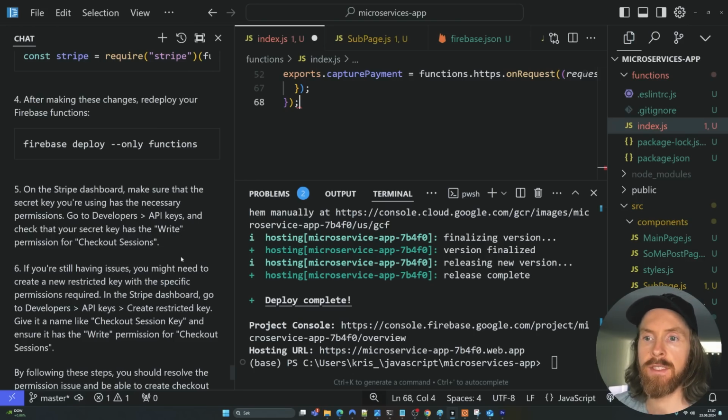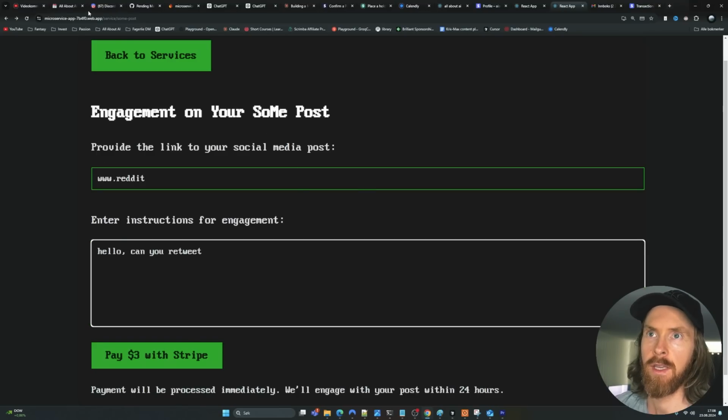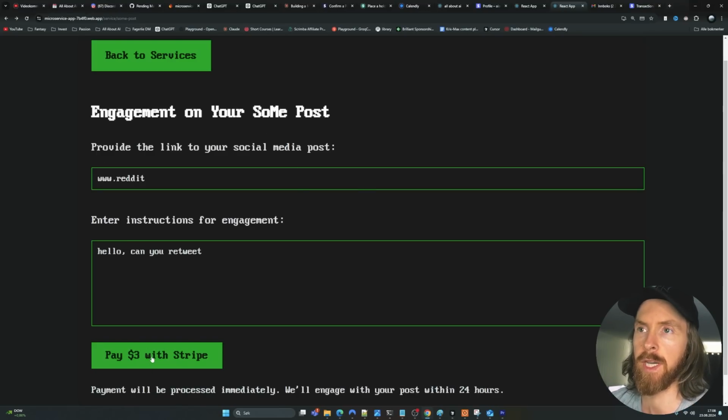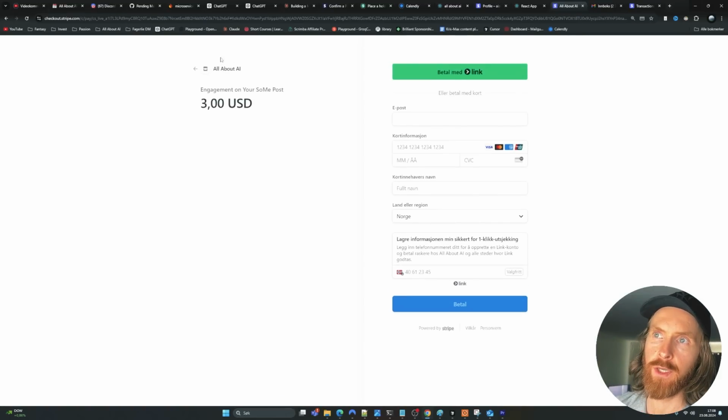Okay, so what I had to do is I had to go back to my API key and give the checkout sessions in my API key write access. So I just went to my developer page, API keys, and I went to edit my key, and I gave checkout sessions the write access, redeployed, and now you can see if we click on pay with Stripe, right? Now we get taken to our page, but now you can see we are not on the test environment, right? So I'm actually gonna try to pay now with my real credit card.